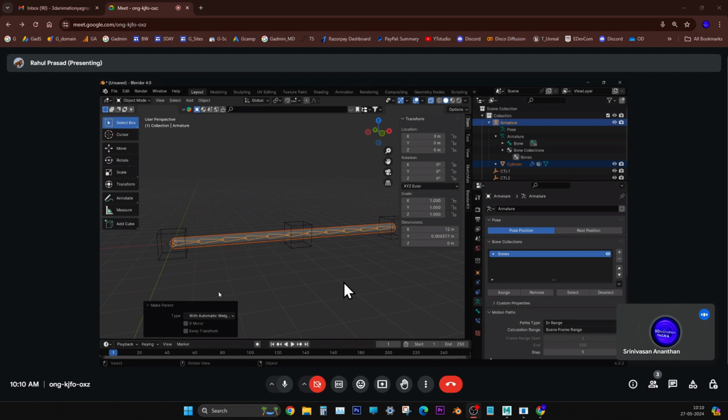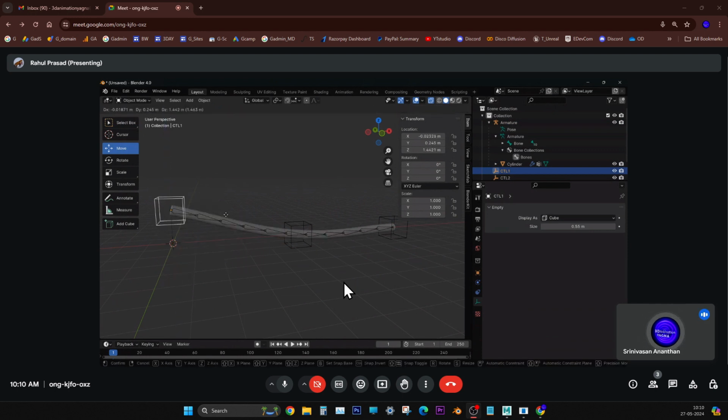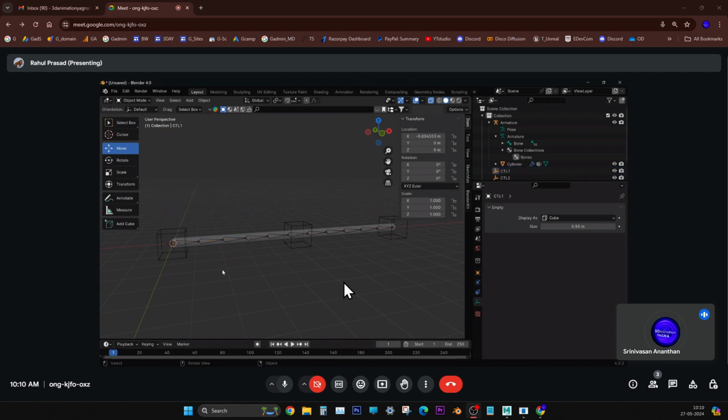It is no more individual. Now you select the cube and just move it. Press G. So now the mesh is also moving. So this is a hierarchy: controls 1, 2, 3 are controlling the curve, the curve is controlling the bones, and the bones are controlling the mesh. So who is the ultimate slave? The mesh is the ultimate slave. And who is the ultimate administrator, the controller? The controls are the administrators.